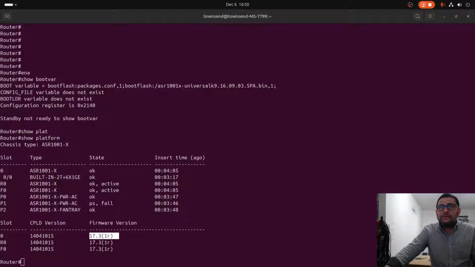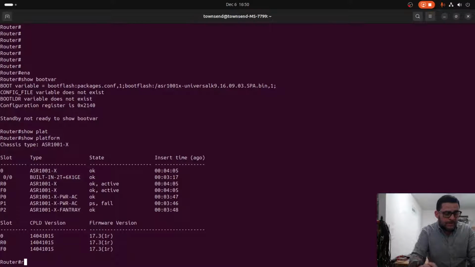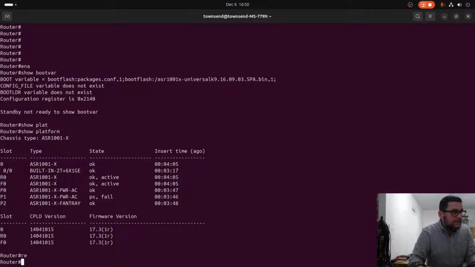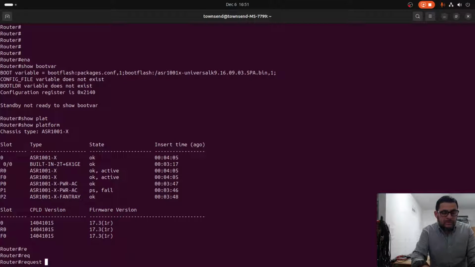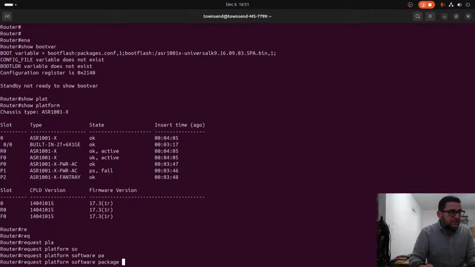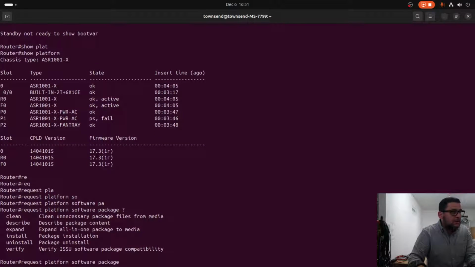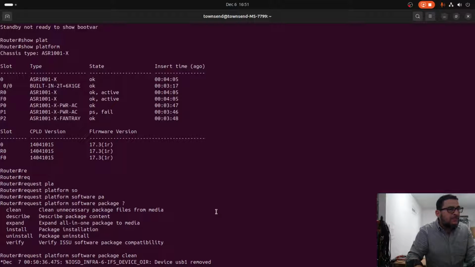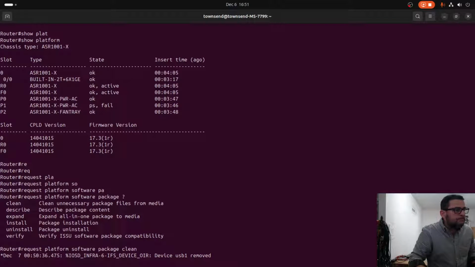I have this file right here, which is request platform software package clean. I will remove my USB. So let's do that. Request platform, in order to clean everything on the unit. Let's see.